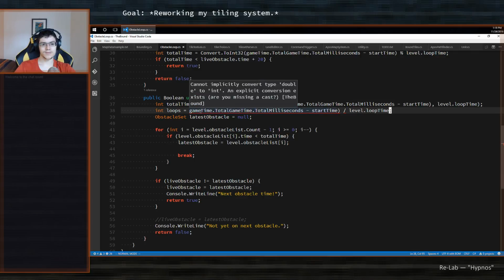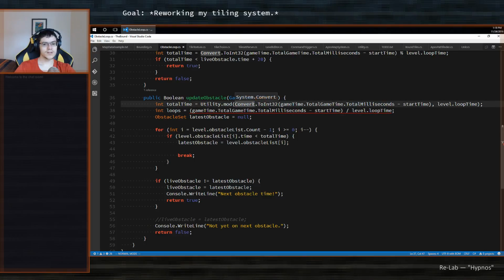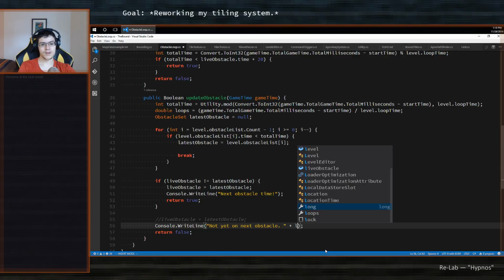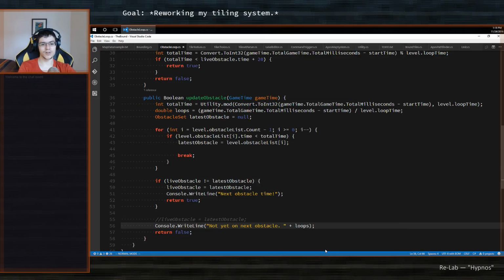Doesn't work because of my parentheses. Oh, but I did ask for an int. Let's not get an int. Let's get a float. Double. Nice. Okay, so now I have a certain thing that's called loops. What does this variable show?